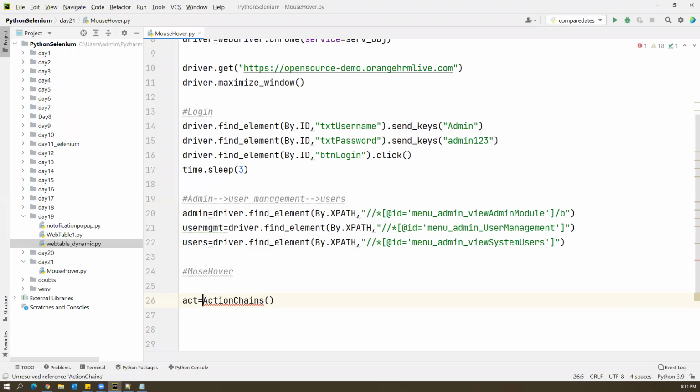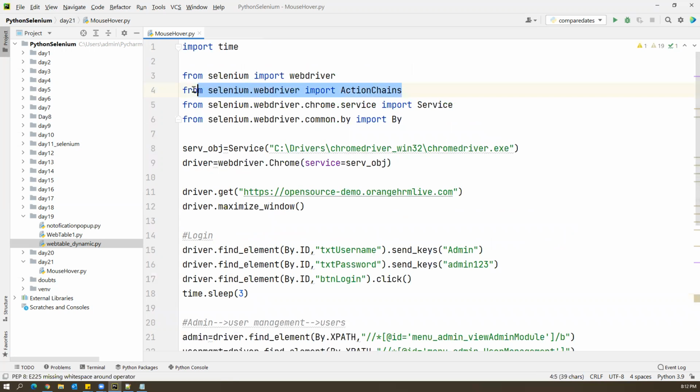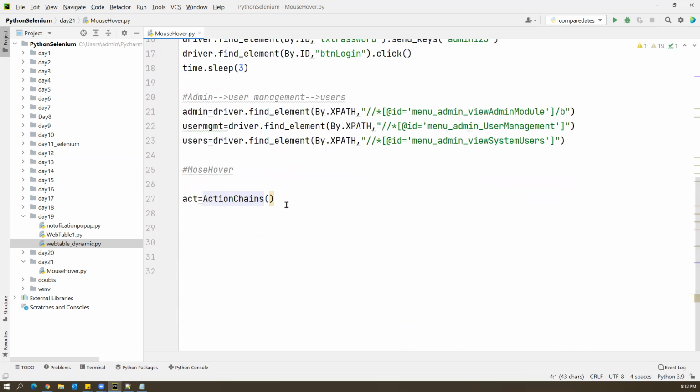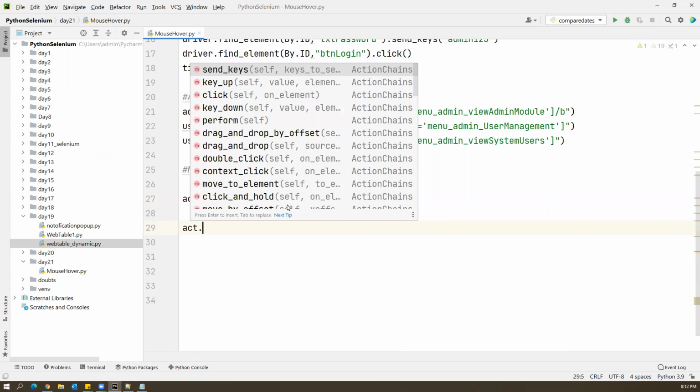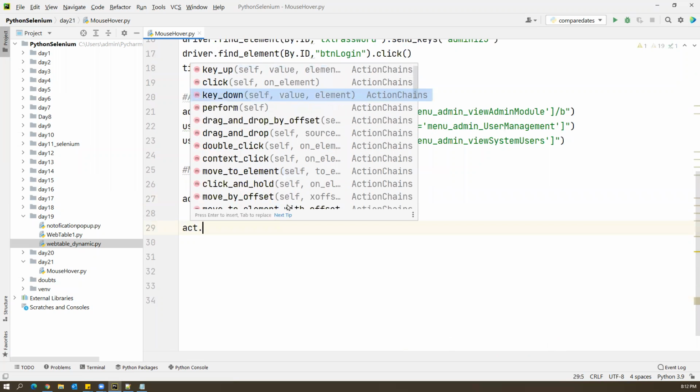I'll name it act. You can give any name to the object. I'm just giving act. Now this ActionChains we have to import from this particular package, selenium.webdriver.common.action_chains. So this is a new package which is imported. And now through this act object, we will be able to access all the methods.